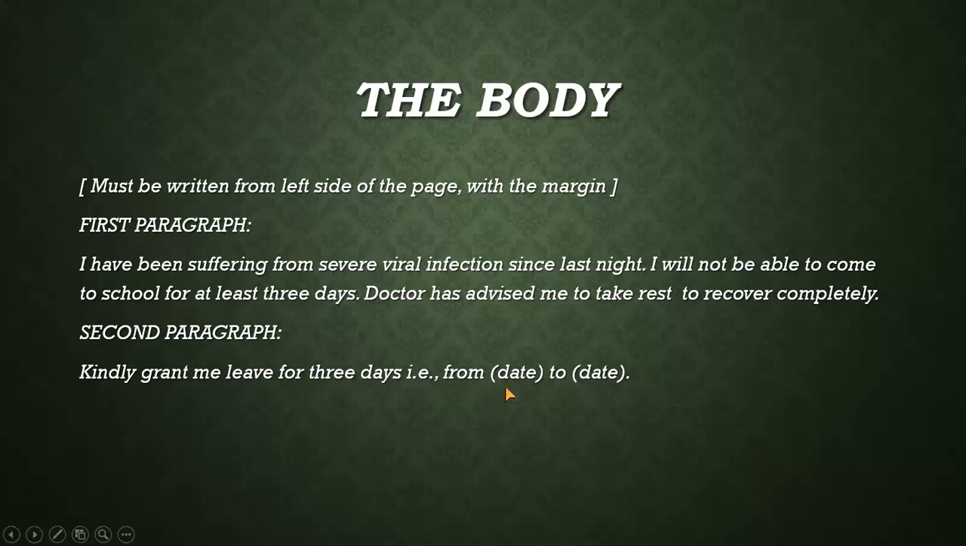It means from where you are starting your leave, you have to mention the date, and from where you are ending the leave, you have to mention that date. For example, if you want the leave from 1st September to 3rd September, then you have to write the date of 1st September here, but you have to mention September 1, 2021, and then you have to write the second date, September 3rd, 2021. Okay, remember this thing, that you have to mention the date for the beginning of the leave and for the end of the leave.